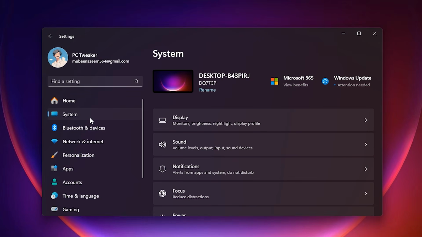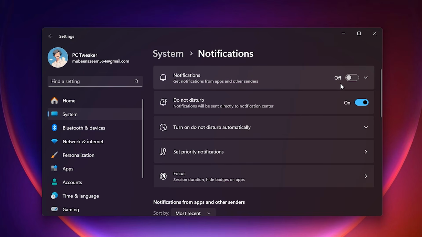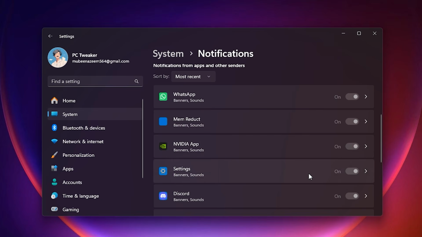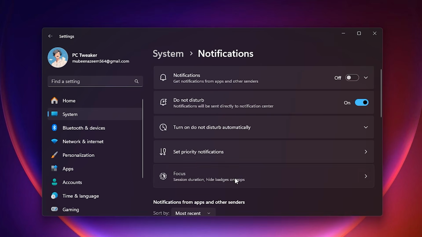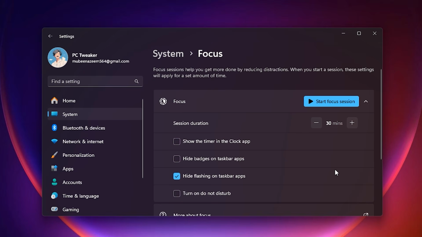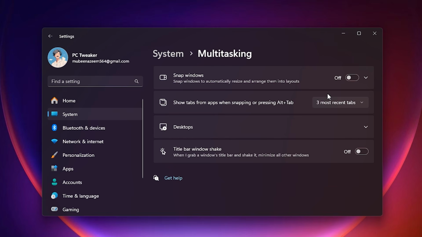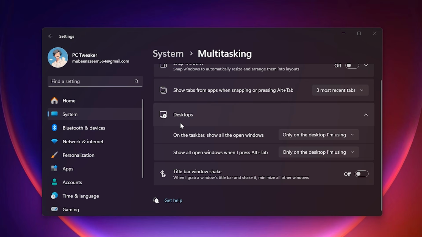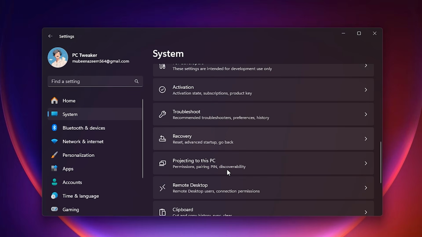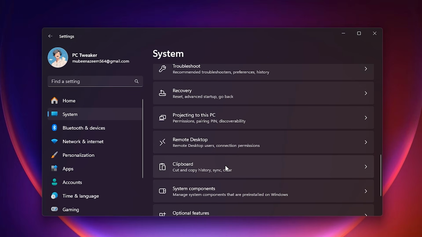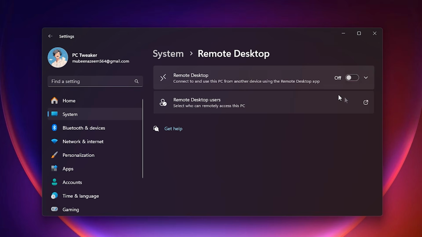Next, go to System Settings. Open Notifications and Actions and disable non-essential notifications. Then, go to Focus Assist and make sure it's set to off so you're not interrupted mid-game. Move to Multitasking and turn off all Snap Assist features. Scroll down to Timeline and disable it. Under Virtual Desktops, unless you actively use multiple desktops, set both options to only the desktop I'm using. Skip projecting to this PC. Finally, turn off Remote Desktop unless you specifically need it.